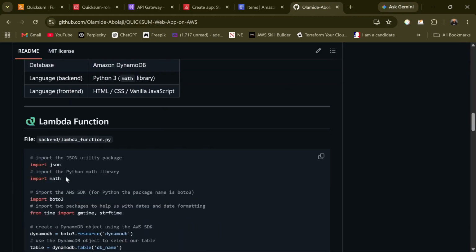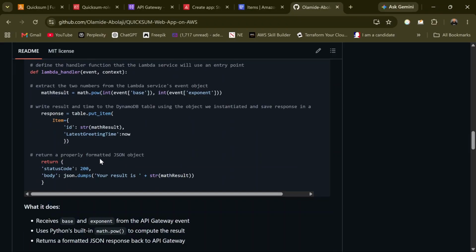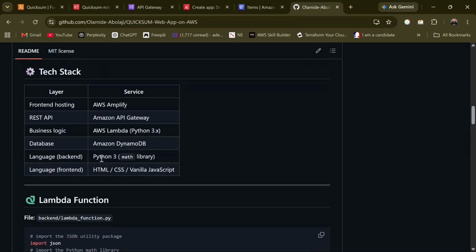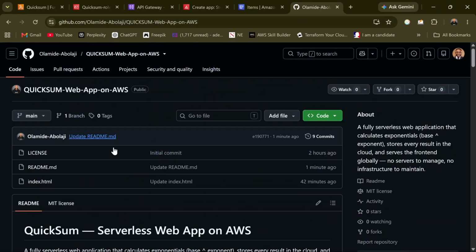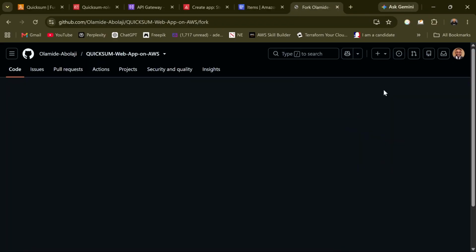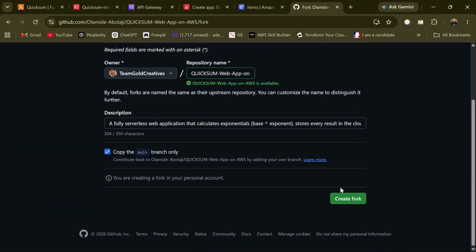So you can copy the Lambda function directly from here and paste it when you're carrying out these tasks. All you need to do to get this into your own repo is to click on this fork button. So click on fork, scroll down and click on create fork. This is going to be available inside your repository.